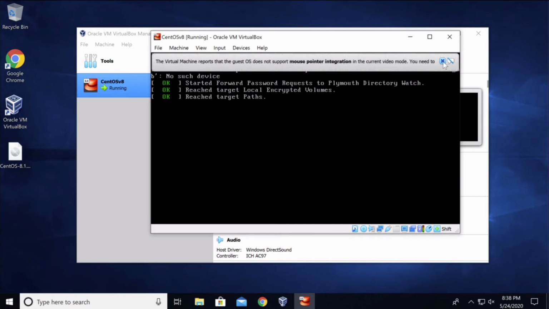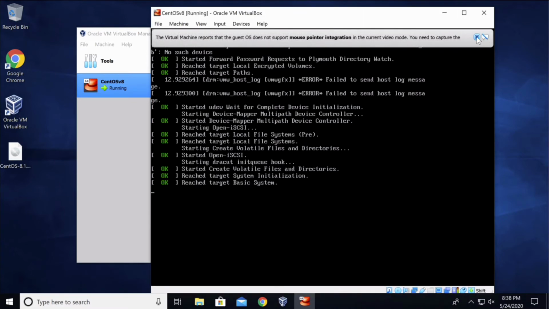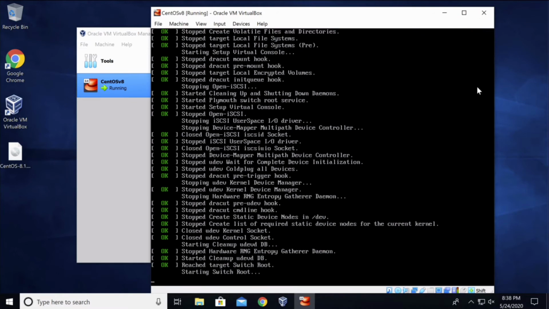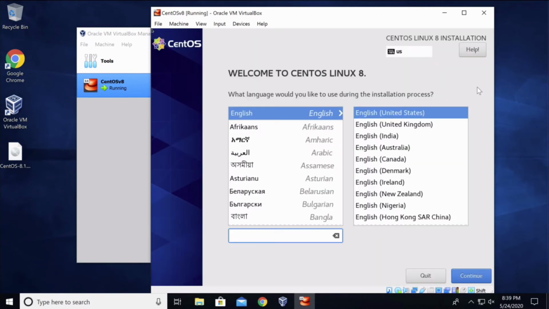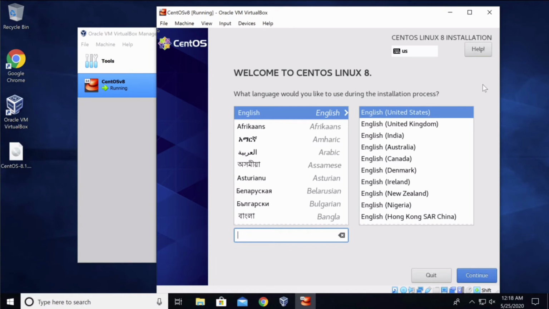You can also close any of these informational messages that pop up. Here we will select English as the default language that we'll use during the installation process. Click Continue to go to the next screen.